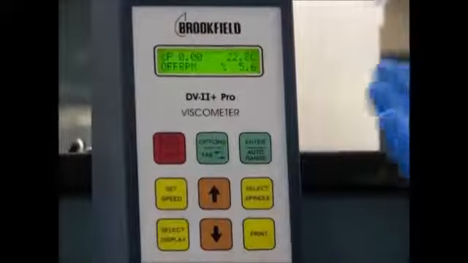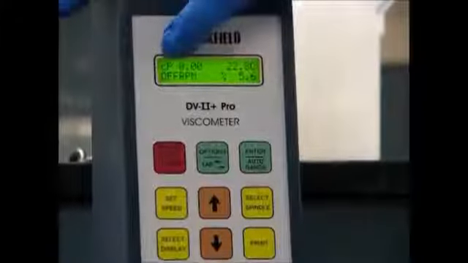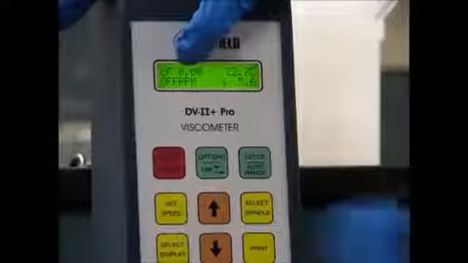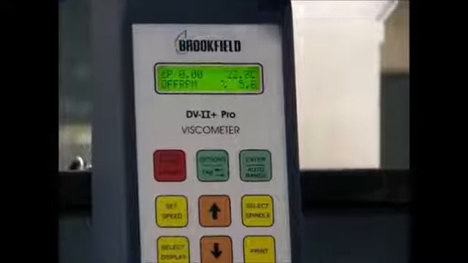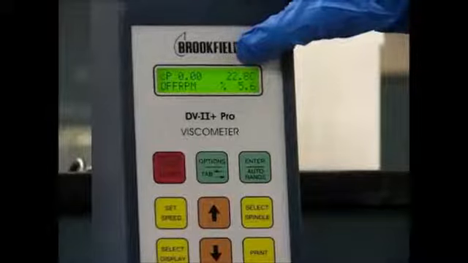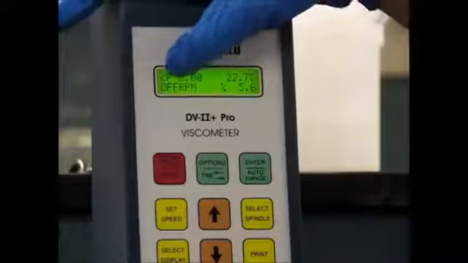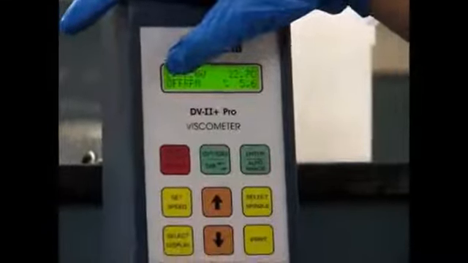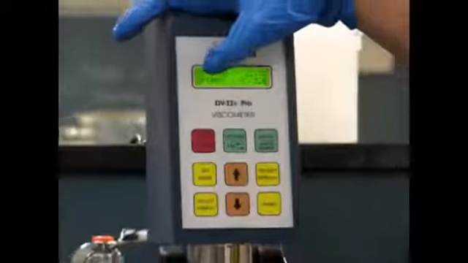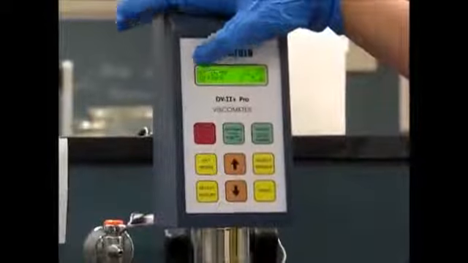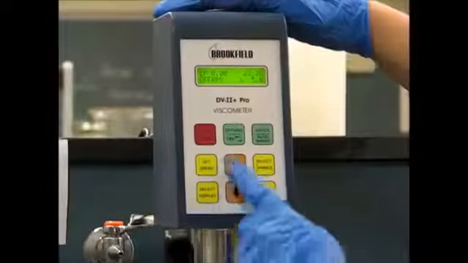There's 4 different things that you can see from this. You can see the viscosity, which it will measure once it's turned on. You can see the temperature of the fluid. You can see the percent torque, and you can see the RPMs. Right now, it's off. We're going to be adjusting the RPMs to take our measurements. So to do that, we use the up and down arrows.